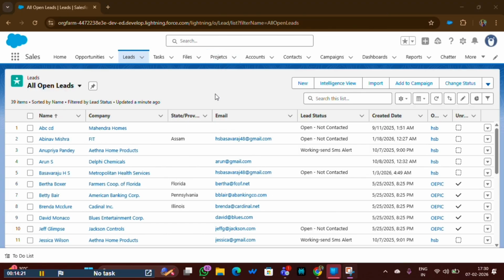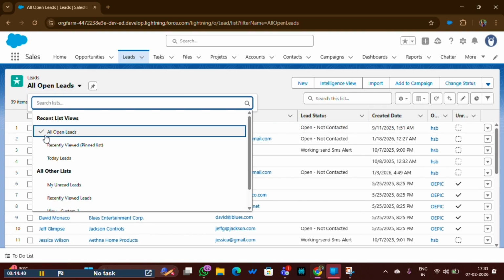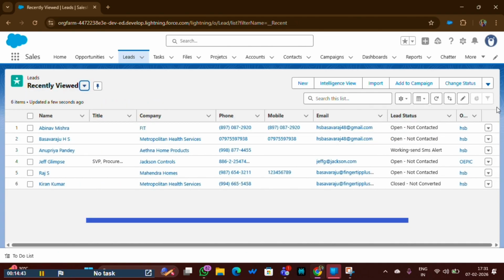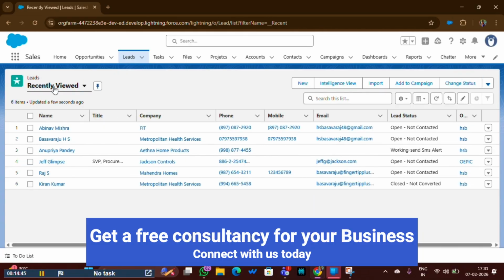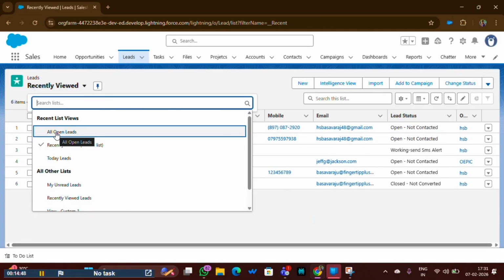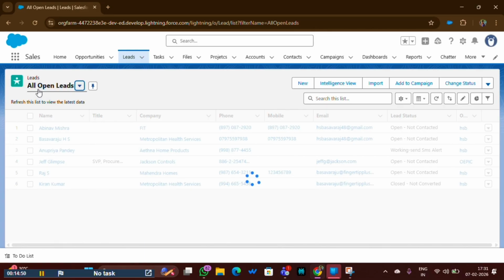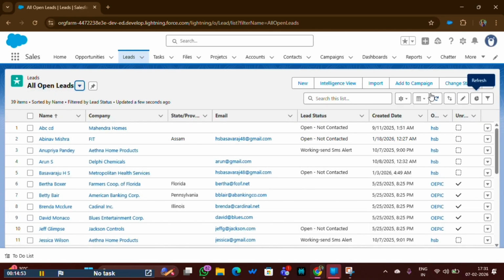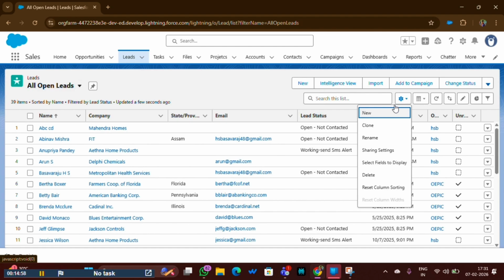Then how do we create a new view? First, we need a requirement, right? Our requirement is I need to group all the records whose lead status is Not Contacted. If we are in the Recently Viewed list, we are not able to create a filter. That's why first we need to switch to All Leads or All Open Leads. Then here you need to click on List View Controls. Once you click on that, you can see multiple options. Here you just need to click on New.